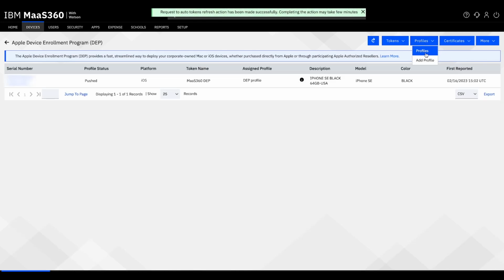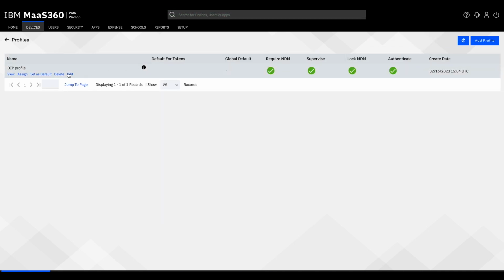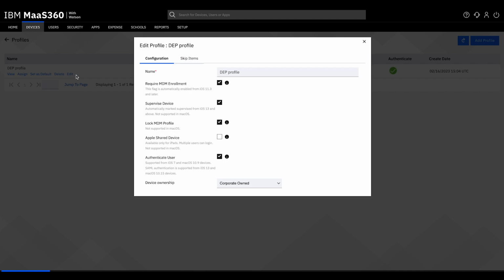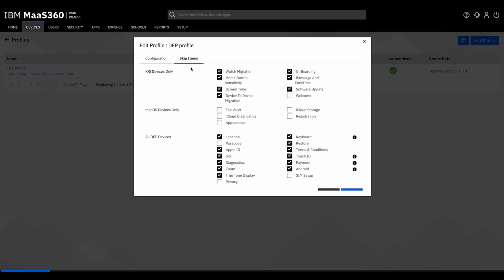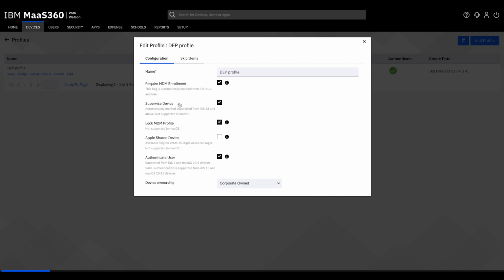If you don't see a profile here, click Add Profile. For this video, I already created my profile, and I will click Edit so we can see my enrollment settings. The enrollment profile dictates your user's enrollment experience and what is skipped during the initial setup. Any changes that are made to the enrollment profile will not affect enrolled devices.